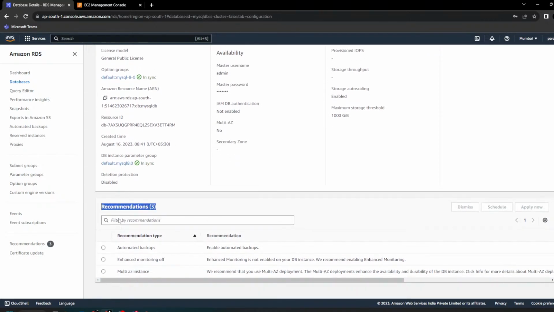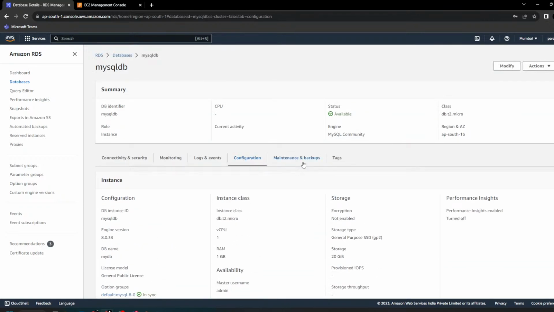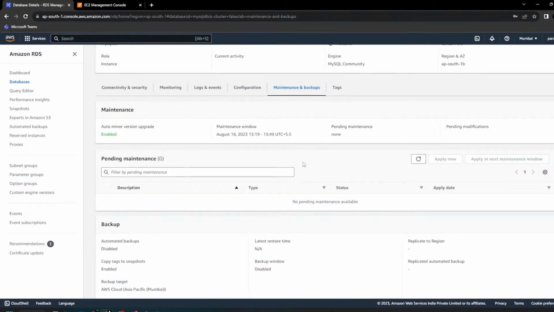Recommendations given by Amazon: turn on the automatic backups, turn on the monitoring, create multi-AZ. We'll talk about all these things in some time. Maintenance and backups. So this is a maintenance window. What is meant by maintenance window in general? When you are doing any activity on your database, you should select a maintenance window. At that time, your database will get slow.